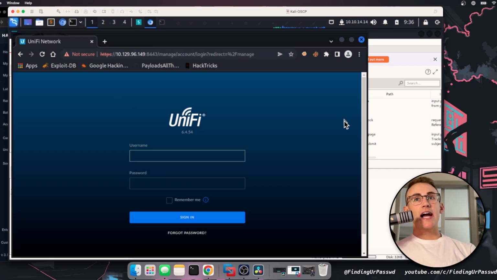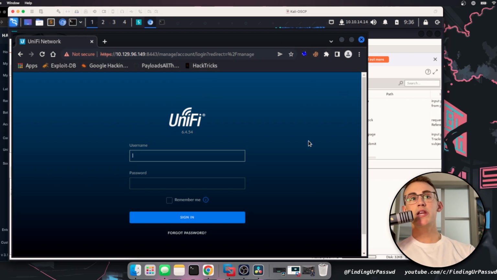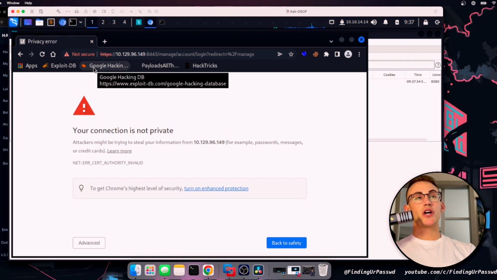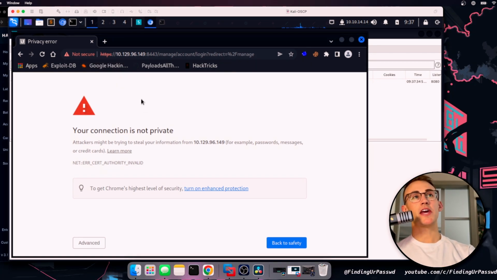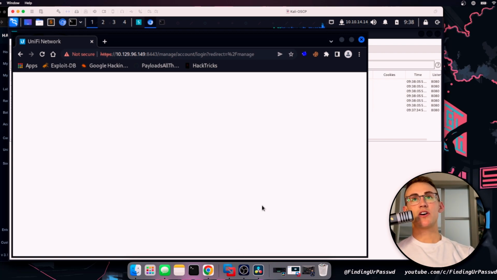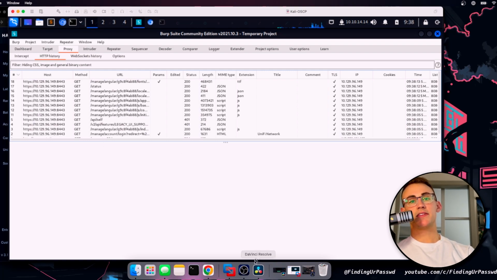So, to actually send traffic and capture it, we need to enable our browser to use Burp Suite as a proxy. Quick note before we go any further: if you don't have Burp Suite completely configured in your virtual machine, just like I don't here, you will get this pop-up error if you submit a request with your proxy enabled. All that you need to do is go to Advanced and then Proceed, and it will send all of the traffic through, and we will have everything that we need back in this tab.